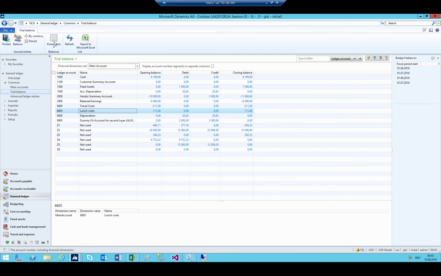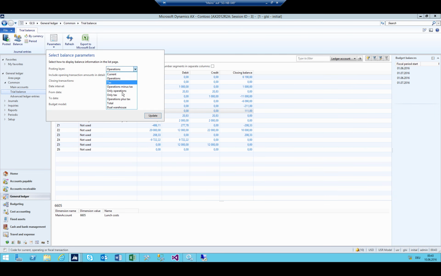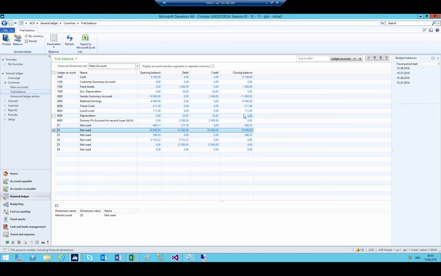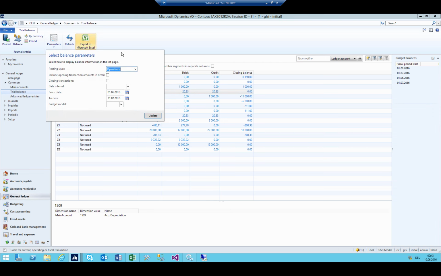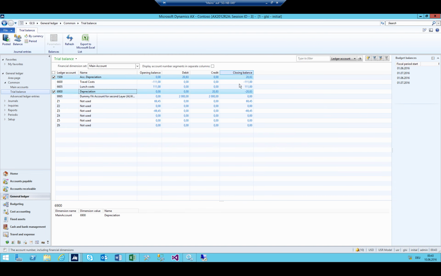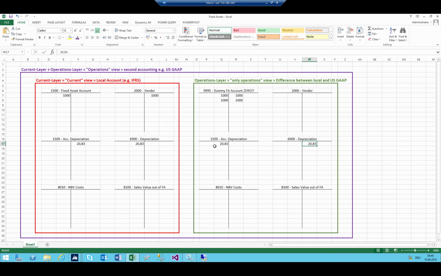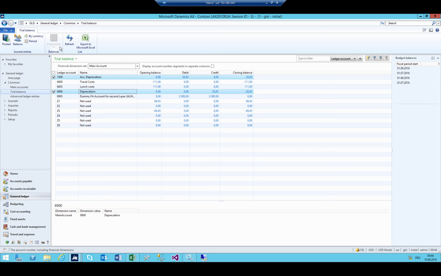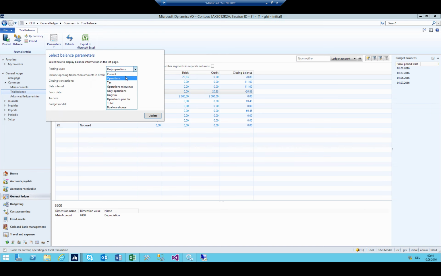Now, of course, if we would switch here to only operations, what would we see? We would see the difference. So we should see in the end on the depreciation account a closing balance of minus 20.83, and on the accumulated depreciation plus 20.83. So let's quickly check it. Only operations, update, and yeah, just the difference. So also exactly the way we have it in here. Great. So I switch it back to current just for the next time.